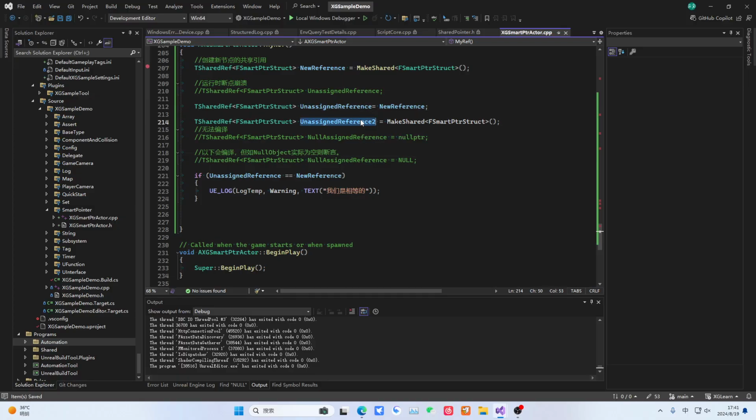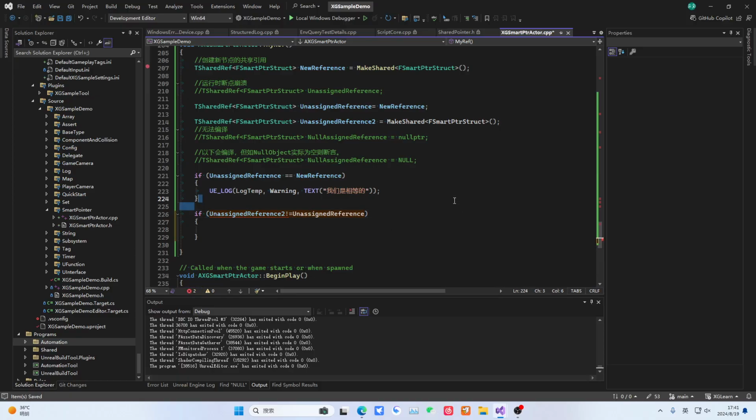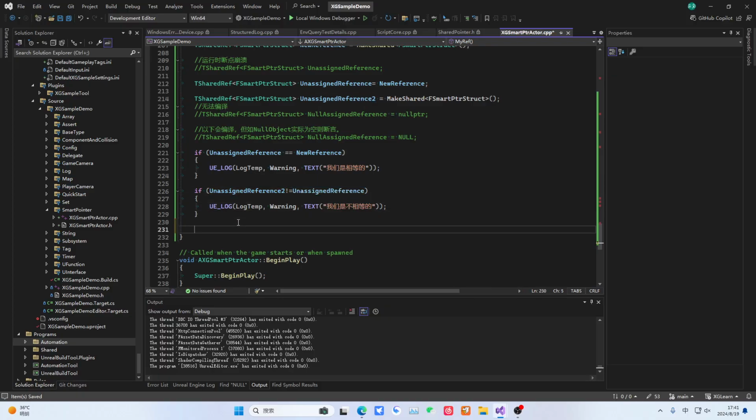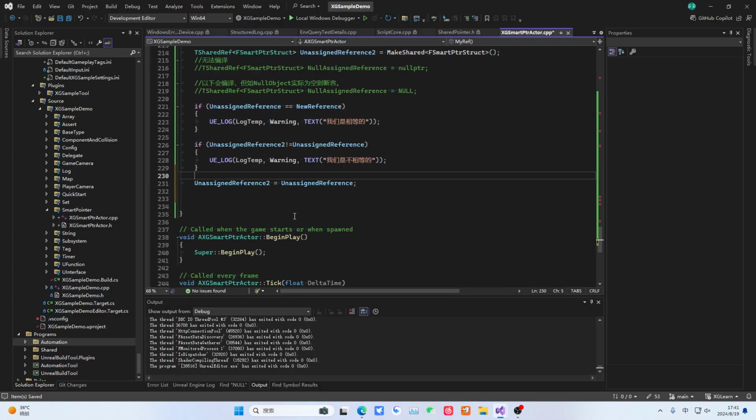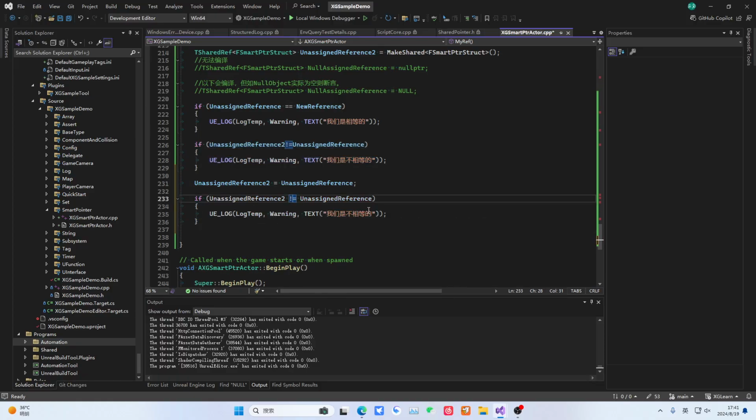Obviously, this inference2 is definitely not equal, right? If inference2 is not equal to inference1, then on this side, we'll print we are not equal. Now we'll assign inference back again. For inference, we'll just assign it back directly. It should be possible to do it this way, because it can share references, it seems it can be written like this. Then let's write another condition here. If they are equal, then they are equal again.